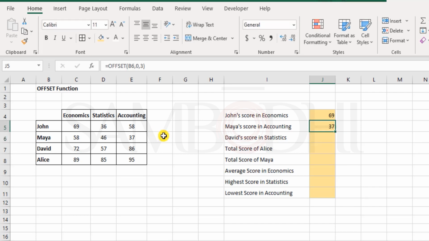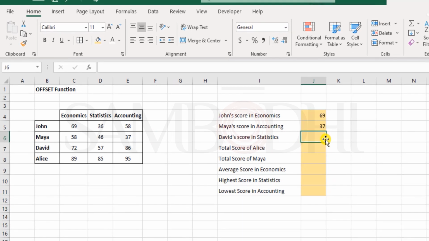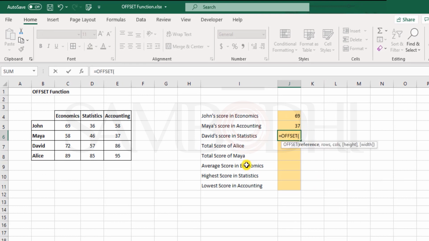That's it. Well, in case you want to try a similar one with David's score in statistics, I can also have the starting point for the offset function as statistics, with the reference point in the same column as the score required for statistics. Now I want to instruct the offset function to move by 3 rows down, because that's where David is. So 3 rows down. And do I need to move by any number of columns? No. We want the scores of statistics, and we are already in that right column. So 0. Close the bracket.